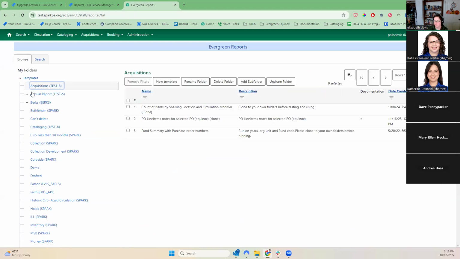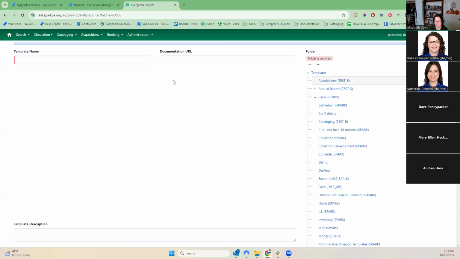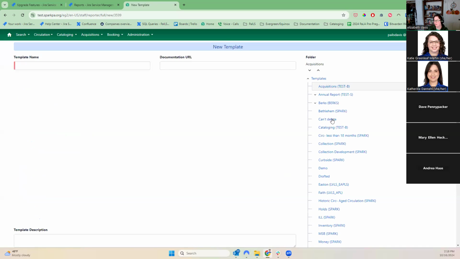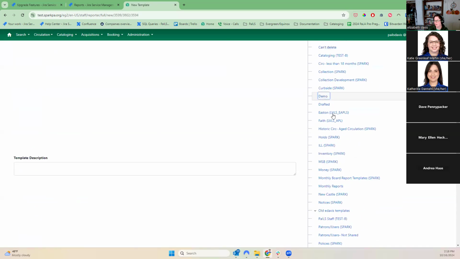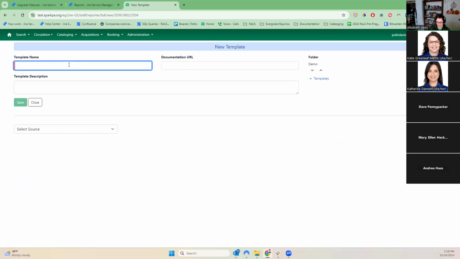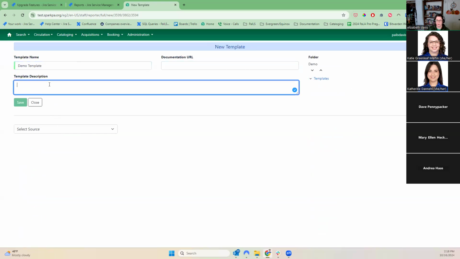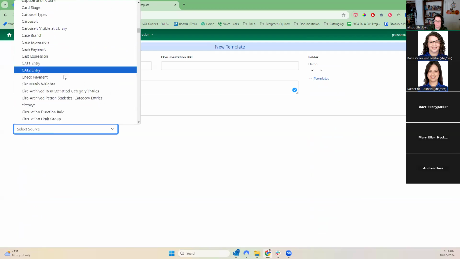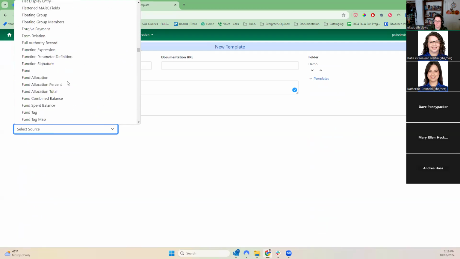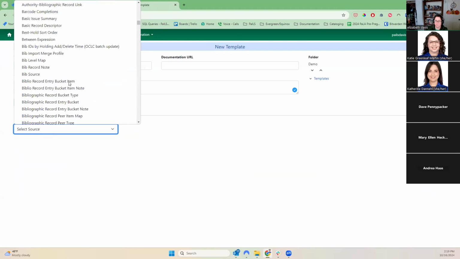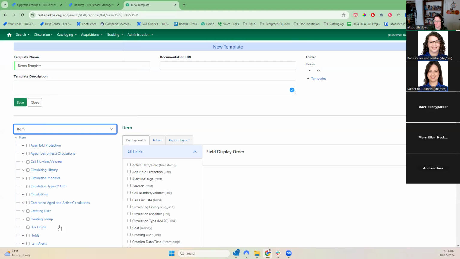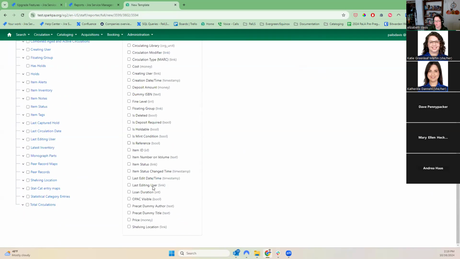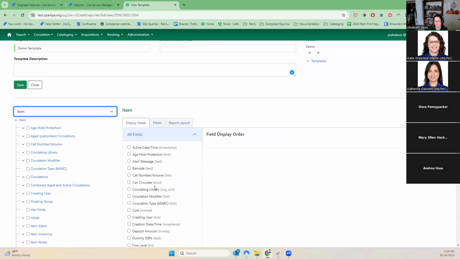So let's just go back to our template folders. If you wanted to create a new template, it's fairly the same. You can pick your folder, put your name in, any documentation or description that you'd like, and then you'll select your source. Sources are the same. I think there are 3 new ones for acquisitions, but everything else will be the same. So picking whatever ones you want and then going from there, picking your displays, your filters, and your report layout. Those are all the same as if you were editing.